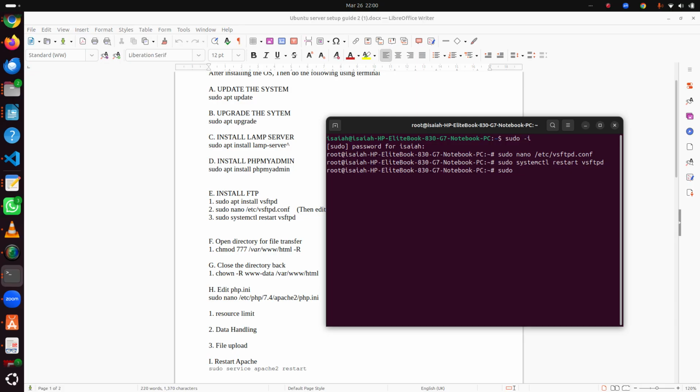Sudo nano /etc/php/7.4/apache2/php.ini. That's the real file. The php.ini file is what we want to look at. Now php.ini file exists in a local server, exists even on servers on the web. When you want to tweak configuration in your PHP, you tweak it in this php.ini file.